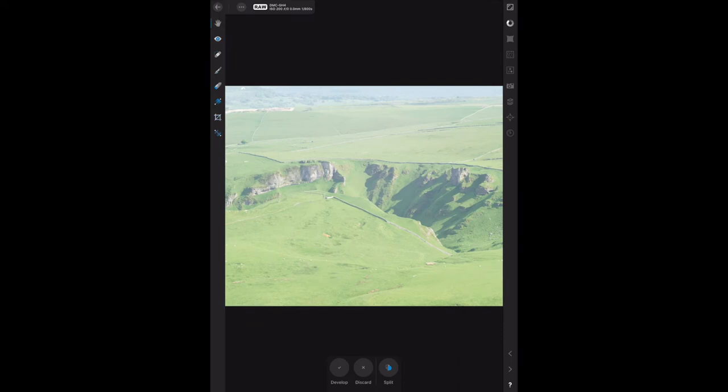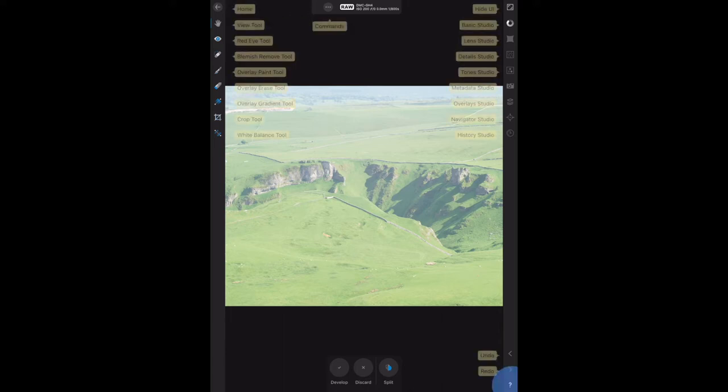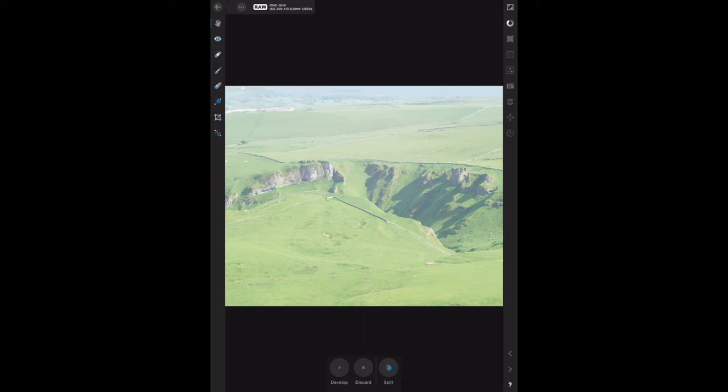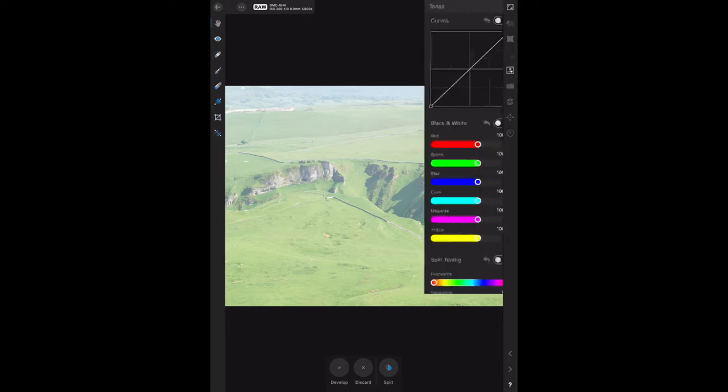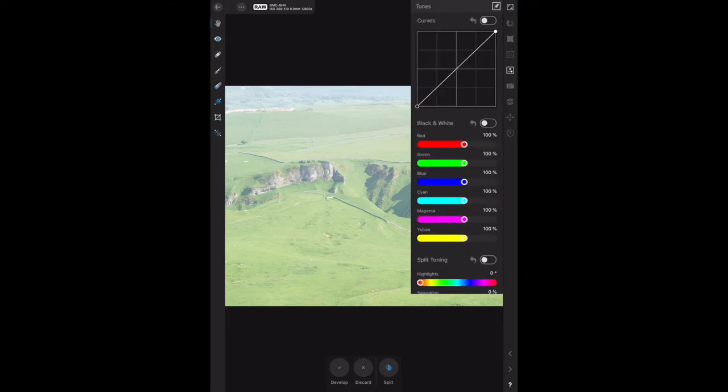Now, it says in the instructions to select the tones panel. Lens, details, tones, the Tones Studio. Tones panel, Tones Studio, same thing. That's the square with the three dots in it. And there we go. Select the tones panel, check curves to display a graph. So that's there, up the top.